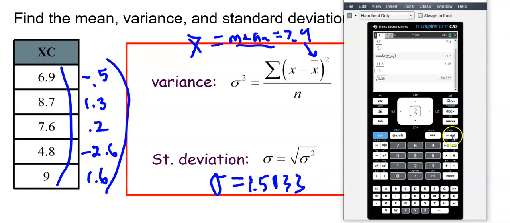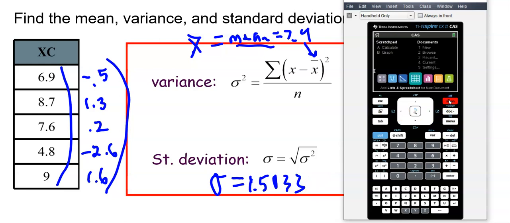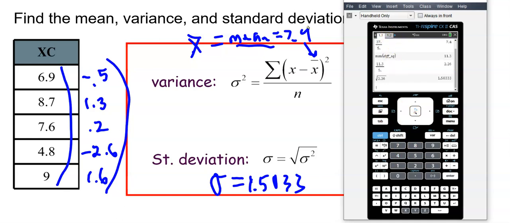So let's do this the easy way. First you have to put the data into, let me go back to that page here. So we're on page 1.2. You have to have this data in there. So you have to have XC. You have to type in your data. It is typed in, so we're okay there.